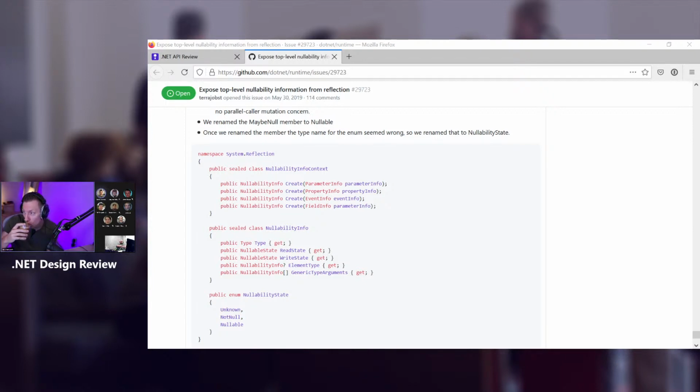Yeah, it looks like the maybe null attribute is not NetStandard 2.0. It's netcore only. So most of the time if you're using nullability, you're using netcore.